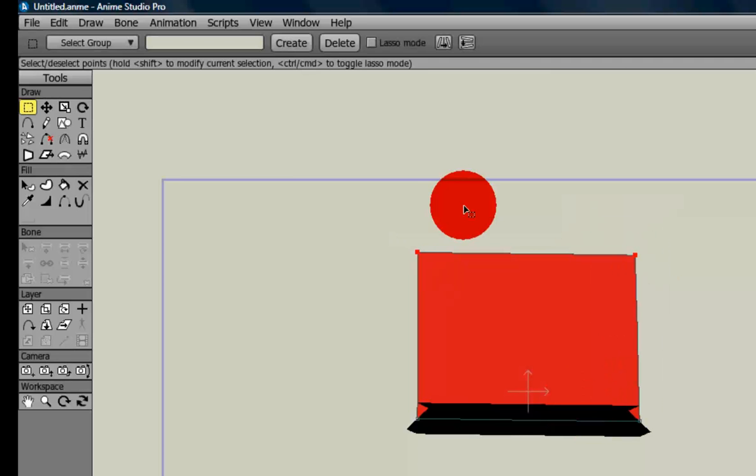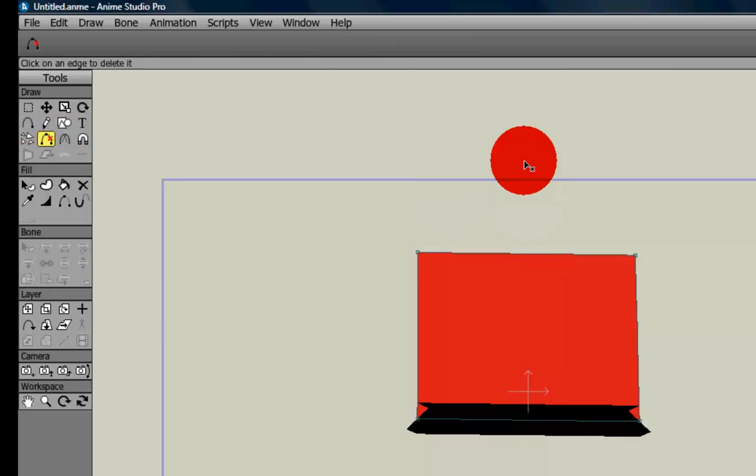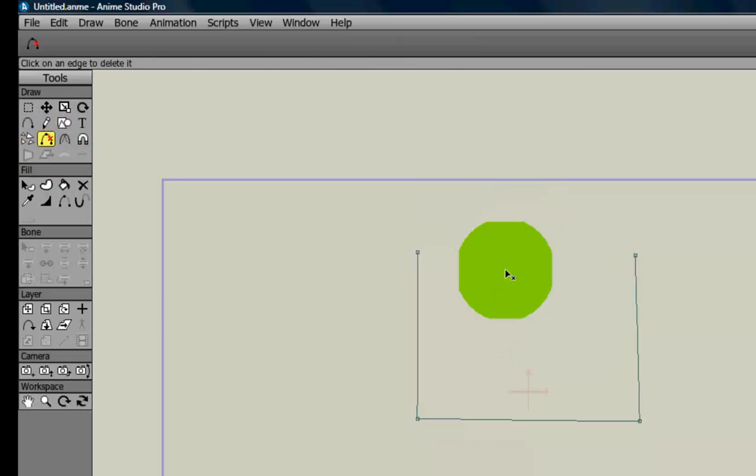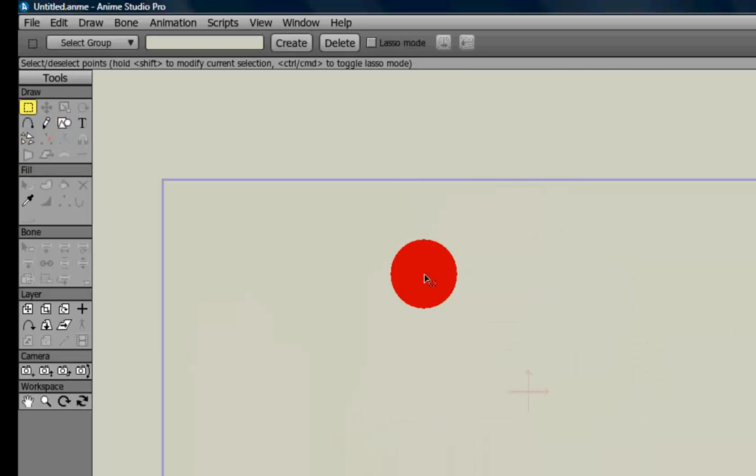If we want to keep deleting edges, again, just like the Hide Edge tool, we can click anywhere in the screen and just, oops, sorry, I switched tools. Delete edge. Click anywhere in the screen and just scroll over an edge. And just as fast as we can scroll over it, we'll delete it.